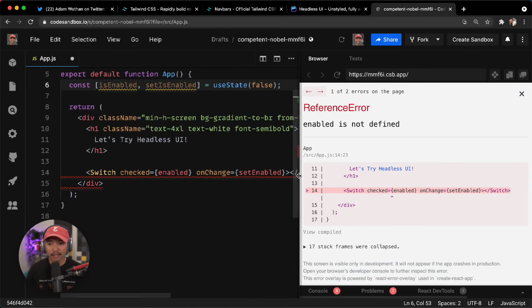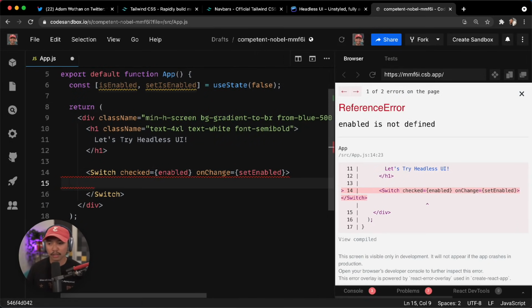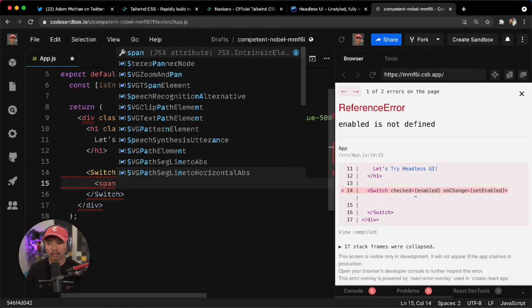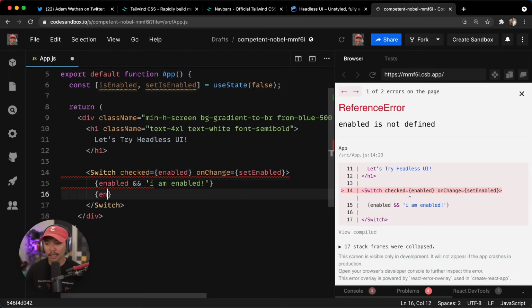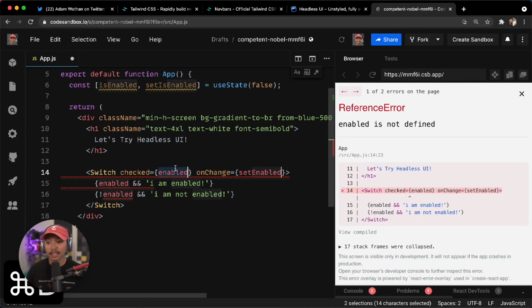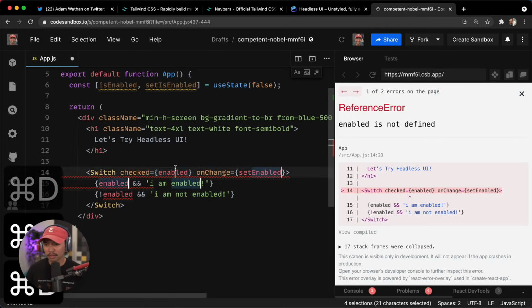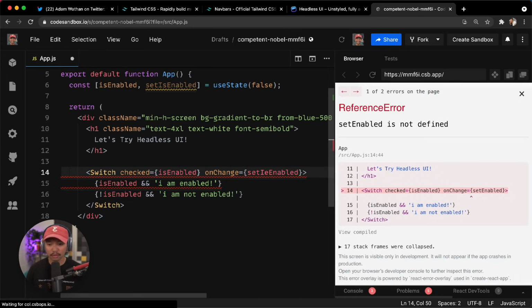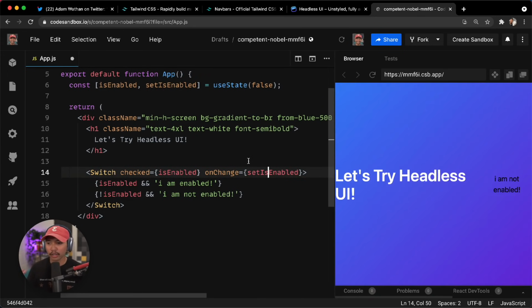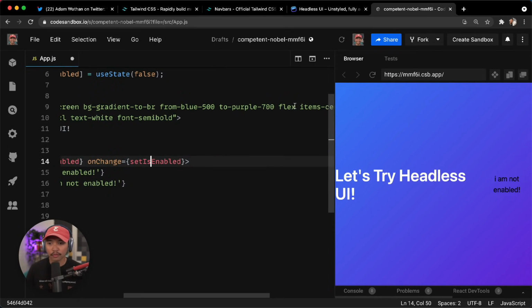So now that that's there, let's go over here and let's actually do span. Well, let's say enabled, and I am enabled. And then over here, let's say enabled, and I am not enabled, and I have to do that little thing right there. Oh, and it's isEnabled. Come on, Chris. Right there. isEnabled. setIsEnabled. All right, no more errors. Thank you. And let's do flex column here.